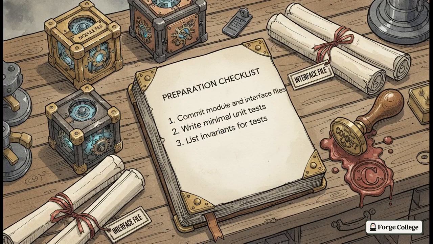So, before you move on to the upcoming integration testing and security checks lesson, you need to complete this specific checklist. Number 1, commit your 3 module files and your 3 interface files to your repository. Lock them in. Number 2, write those minimal cross-contract unit tests, deploying your dependencies in process. And finally, list out the invariants and acceptance tests you recorded way back in lesson 1. We're definitely going to need those to write our integration test cases next.